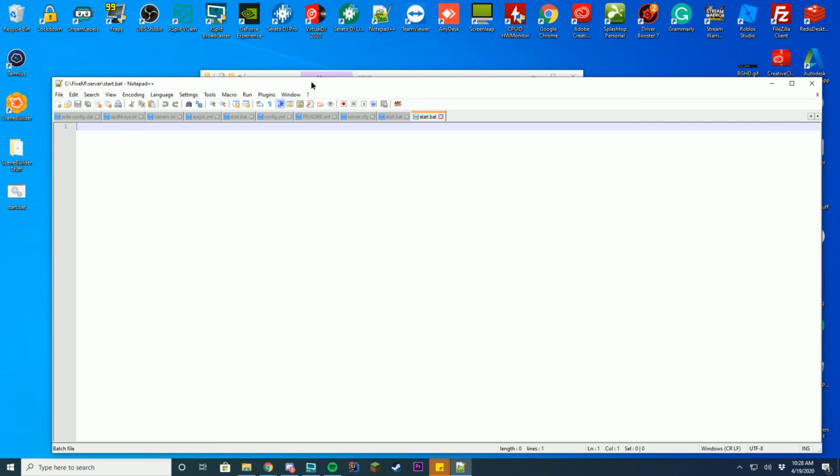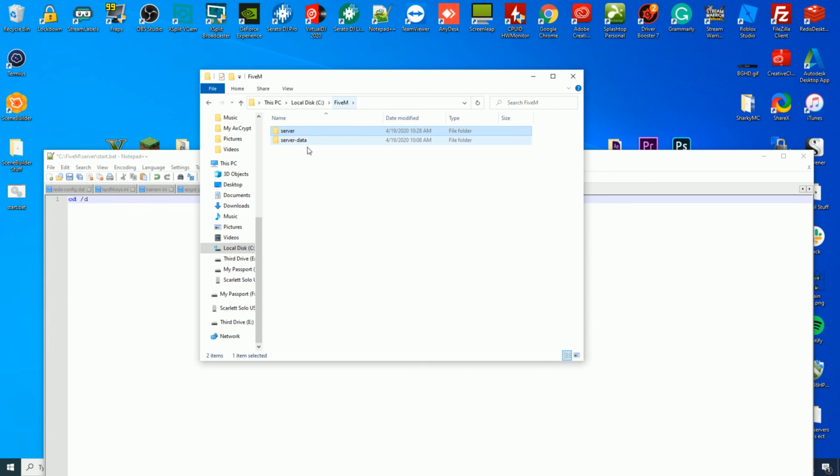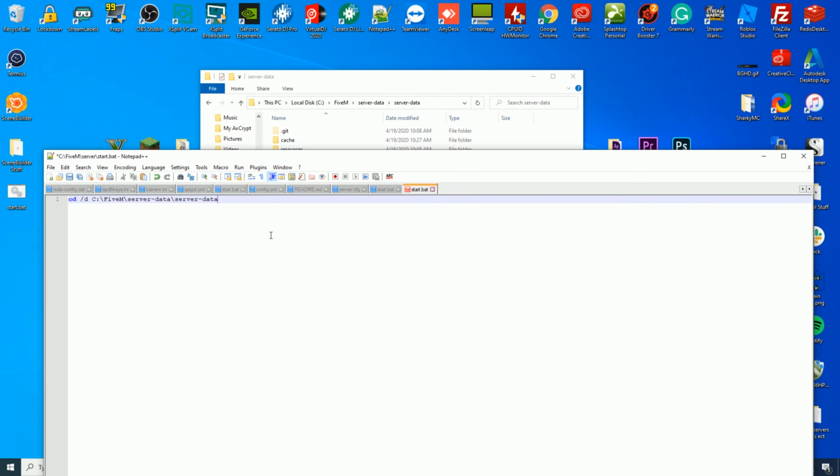Now this is where we're actually going to have to write some different things depending on the directory you're in. So the first thing you have to do is type cd /d and then space, and then this is where we're going to paste our actual server data folder. So you're going to go to FiveM over here, you're going to go to server-data, server-data again, since it duplicated the server-data for me, and just paste that in the first line.